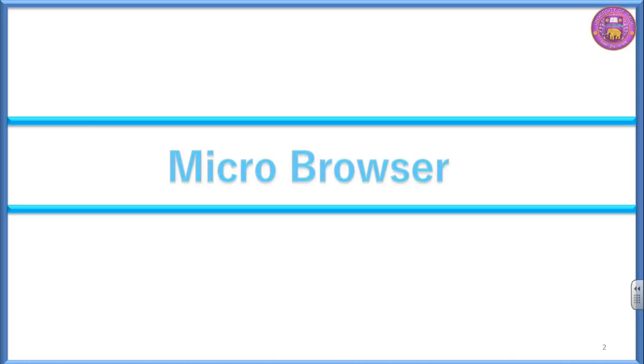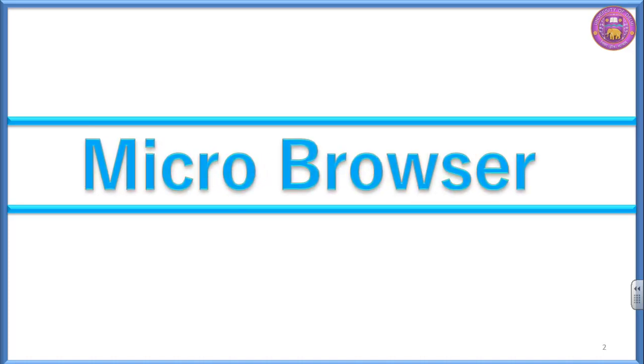Welcome to my class. In this particular class, we will talk about micro browser. Browse means to search. Browser means a tool which allows us to search. But when we talk about micro browser, it means it is a very small software which allows us to search. Let us talk about this micro browser in detail.